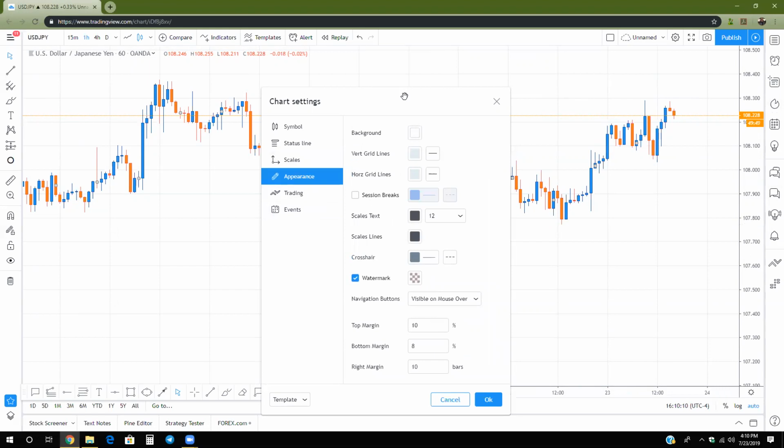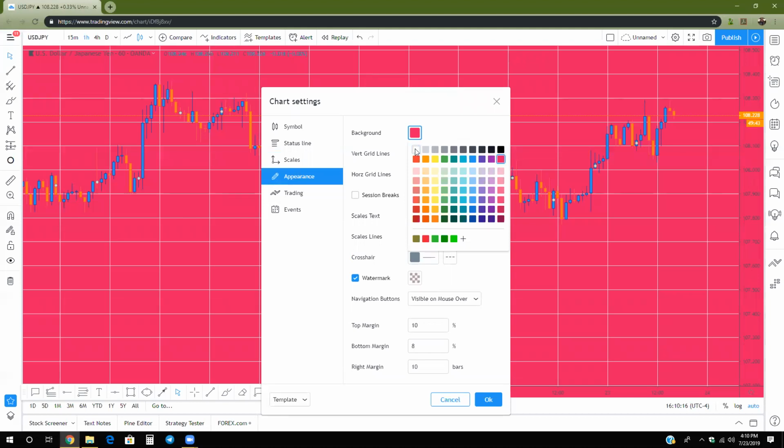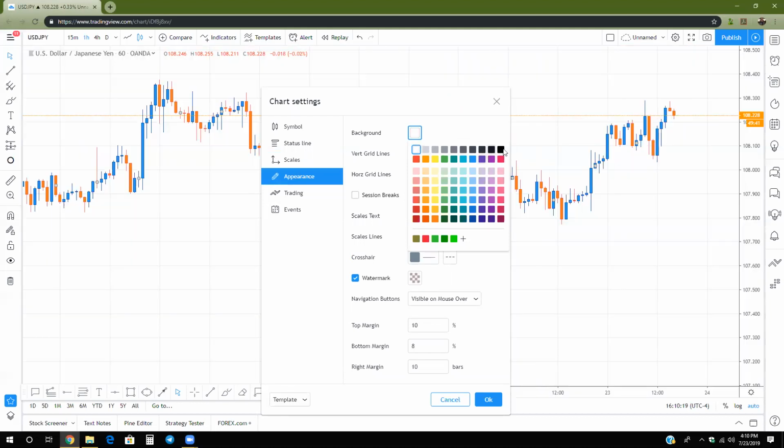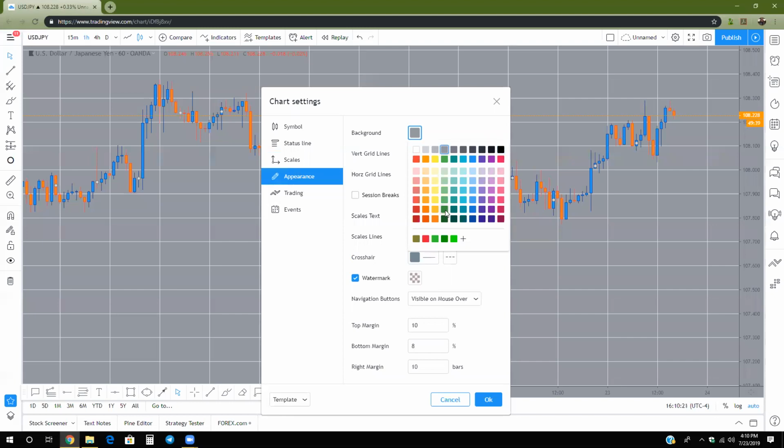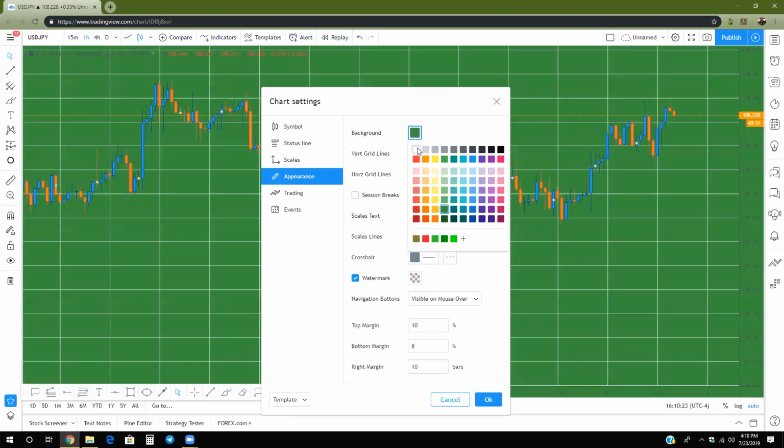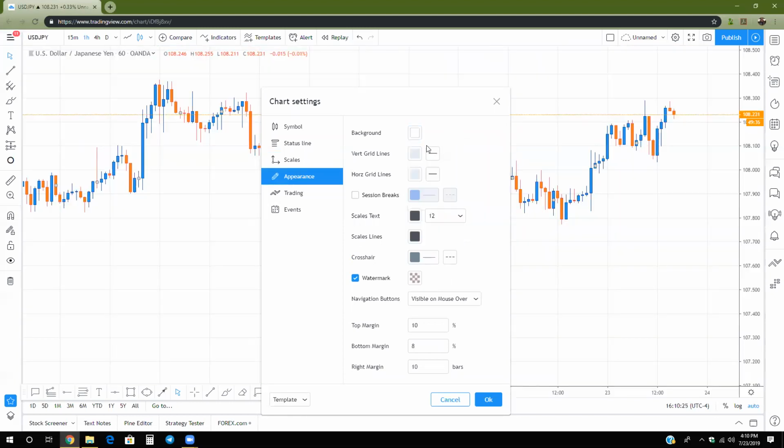Appearance. Now this is what I was talking about. A lot of people don't like the white background. That's okay. You can change it. You can do red or pink, whatever. You can do white. You can do black. You can do gray, green. You guys can adjust it. You can literally customize it to how you want.